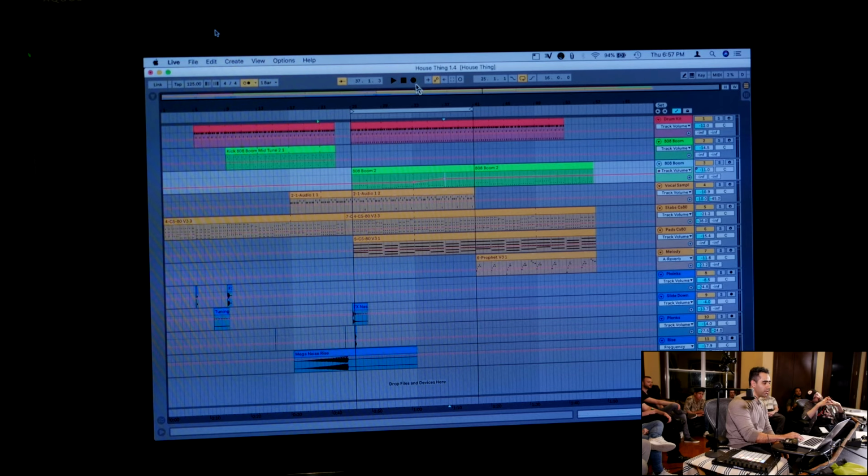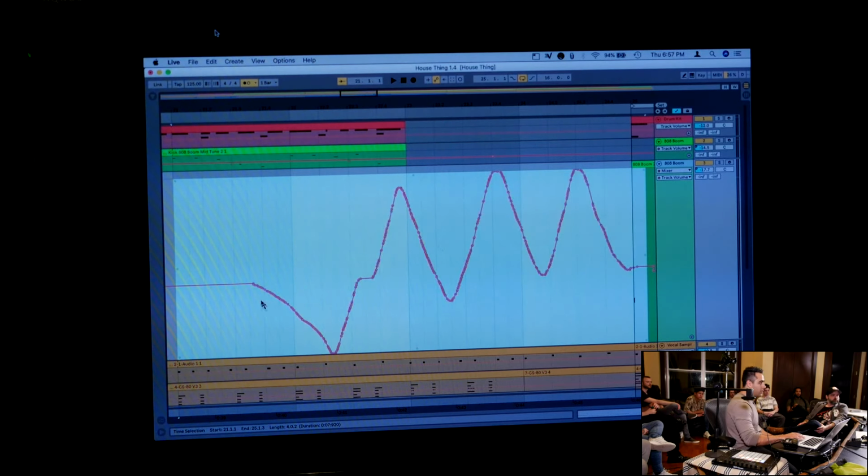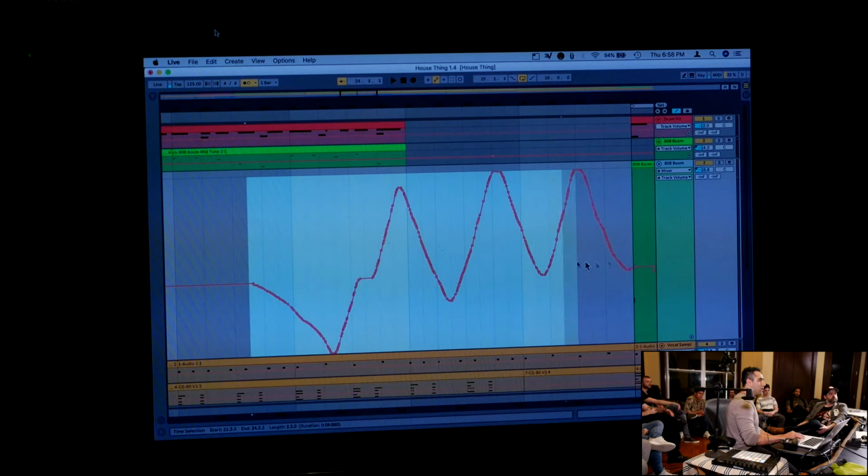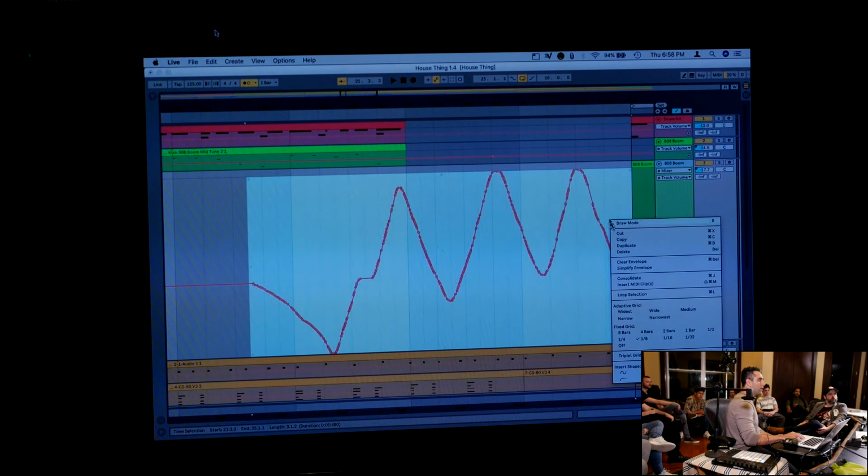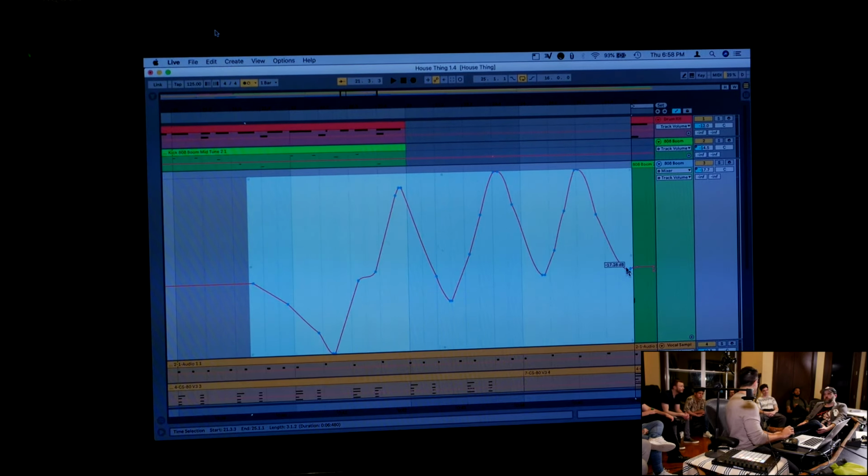Another cool feature as far as automation goes is, let's say I wanted to automate this volume right here. So I'll just hit record. Okay, so now I'm left with this volume automation. And you can see I have a lot of different breakpoints. Something new that was added, if you select all the breakpoints and you go to right click, there's an option to simplify the envelope. So now it draws in that curve with a lot less breakpoints, which makes it a little bit easier to edit.